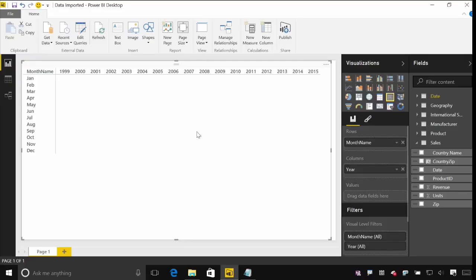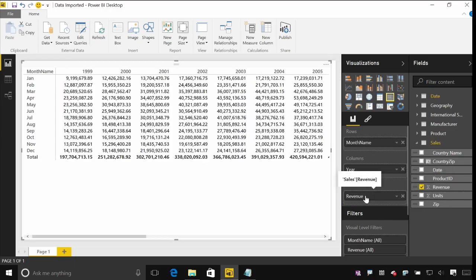I've created a simple crosstab report here where I've got months down the rows on the left-hand side, and I've got each of our years across the top. And if I grab the revenue field out of our sales table and just drop that into values, you can see I get a different value for each of the months. So, in January we sold 9 million, February was 12 million, March was 20, 23, etc. What if I wanted to do a year-to-date calculation and get a running sum of these across these months?